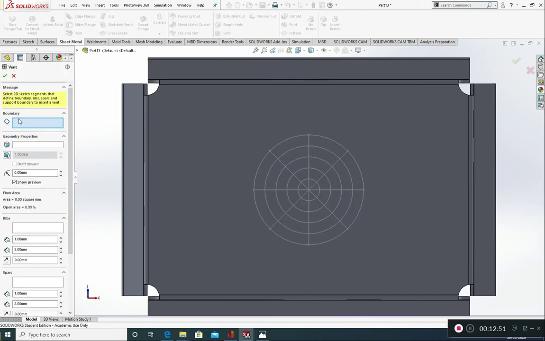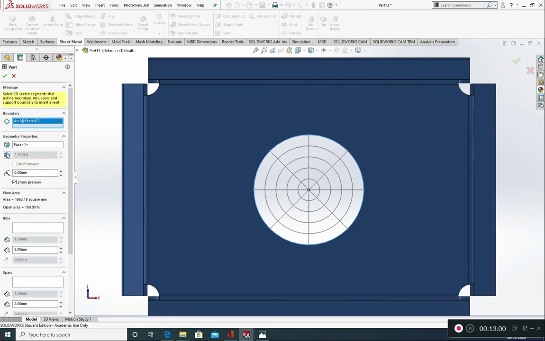Now in here it's asking us for a boundary. The boundary of our vent is going to be the 50 millimeter diameter circle. You can create a draft angle on this if you want. Okay, by clicking on draft angle, you can draft it in or out by a certain amount of degrees. However, we're going to keep it off in this example.